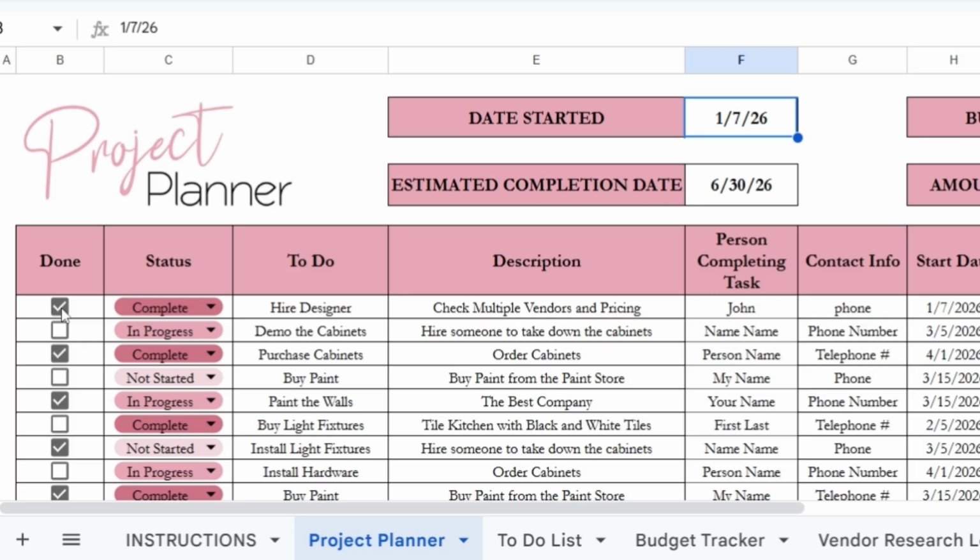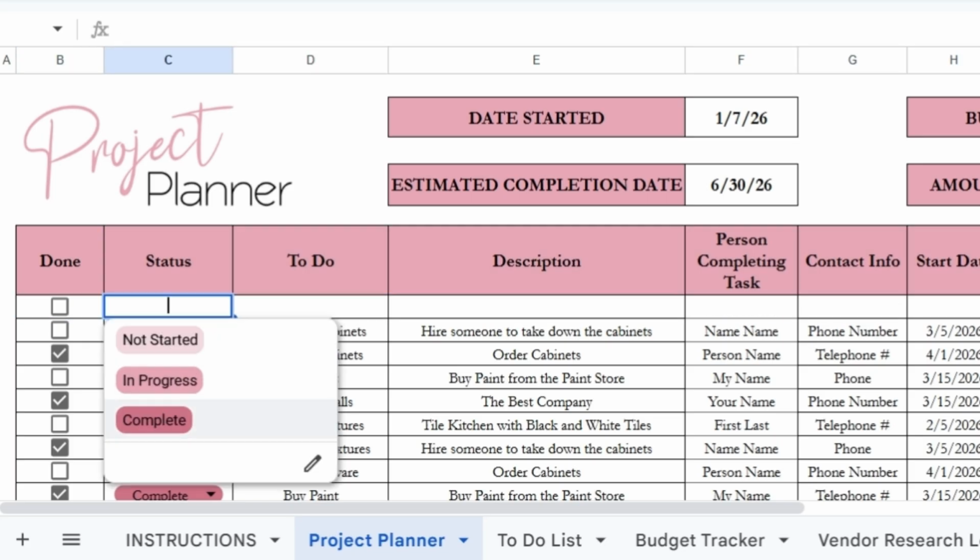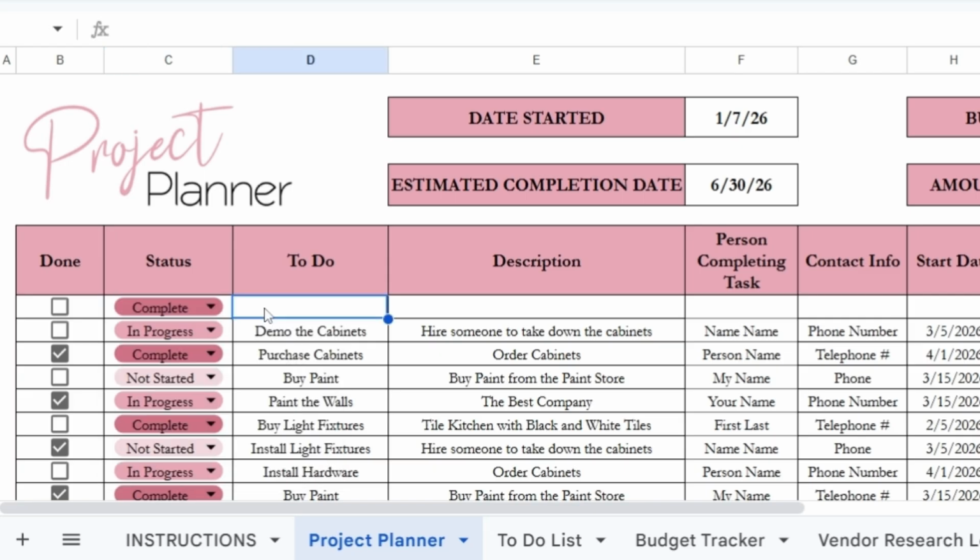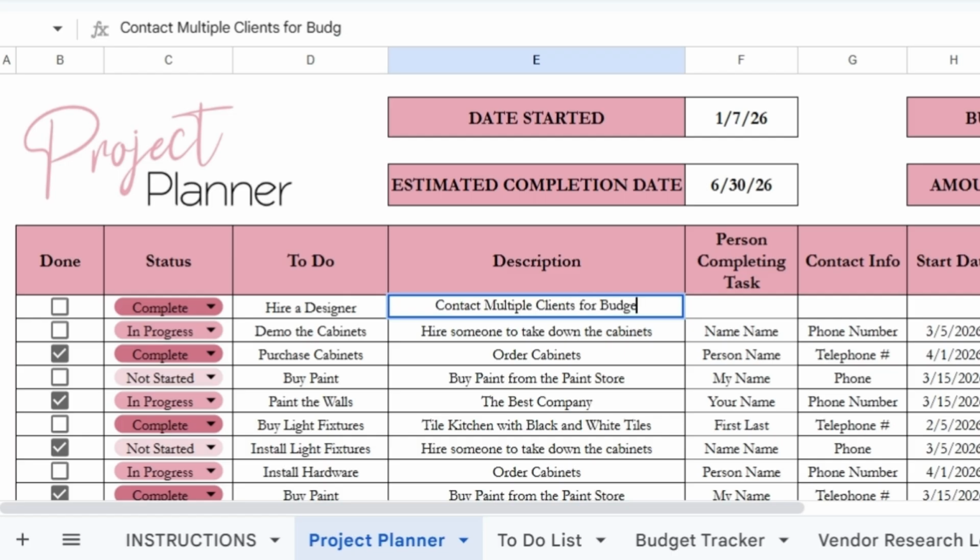Okay, so let's get started here. I'm going to do a quick sample for you here. Let's just say our sample is from the drop down, it is complete. The to-do is we're going to hire a designer, and we're going to contact multiple clients for budget. The person completing the task, we're going to say is John, and then we'll put their contact info.